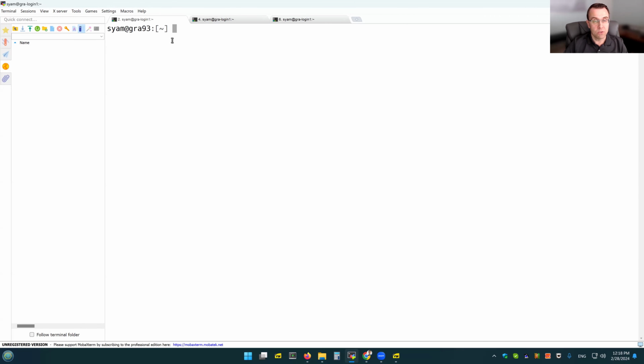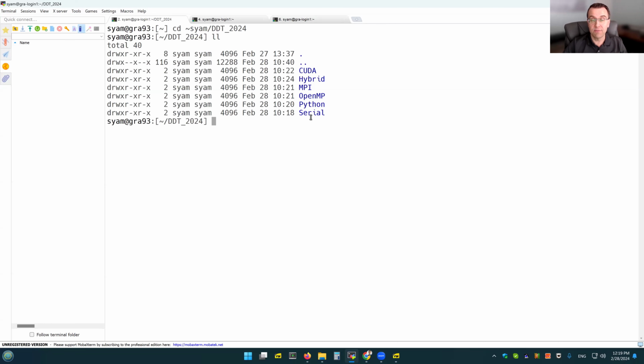So the first tab on MobaXterm is for serial or MPI code debugging. Inside my home directory, by the way, next time you log into the cluster, you're welcome to copy the whole directory. It's inside /sym/ddt_2024. I made it readable, so anyone should be able to copy the whole directory. Now I'm inside this directory, and there are a few folders with different examples. So let me start with the serial code example.